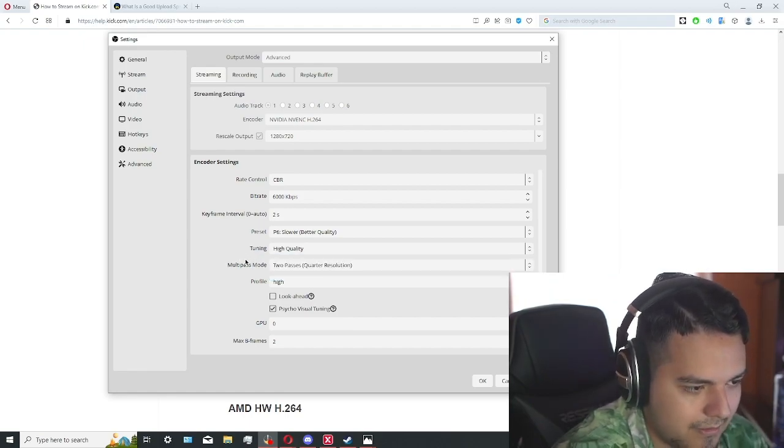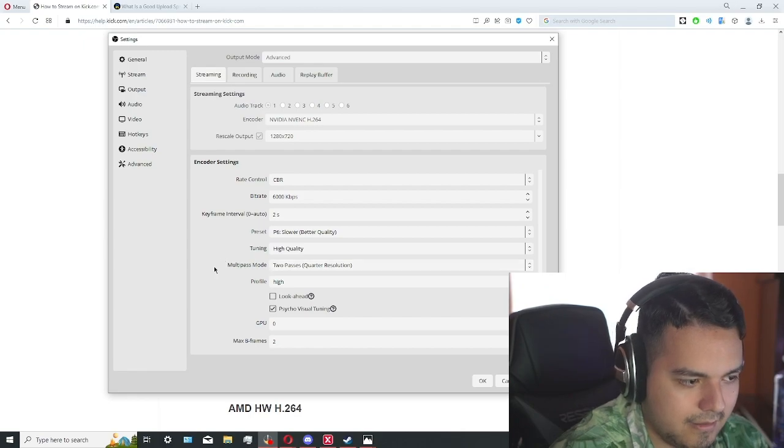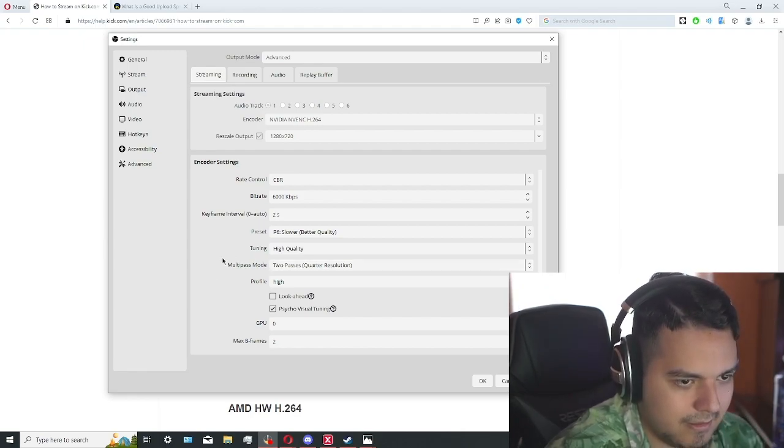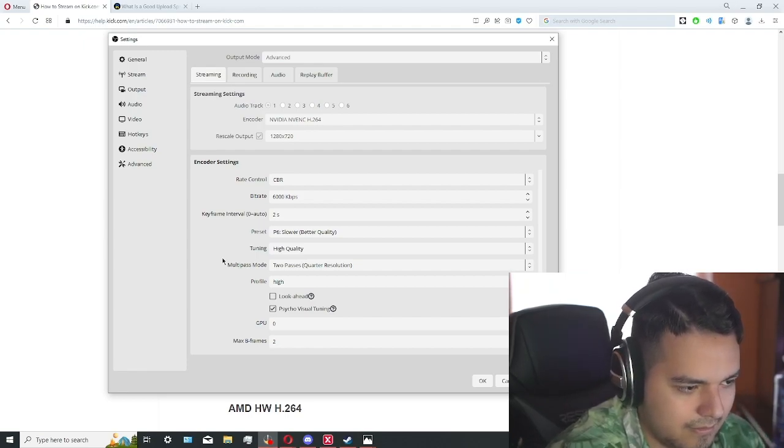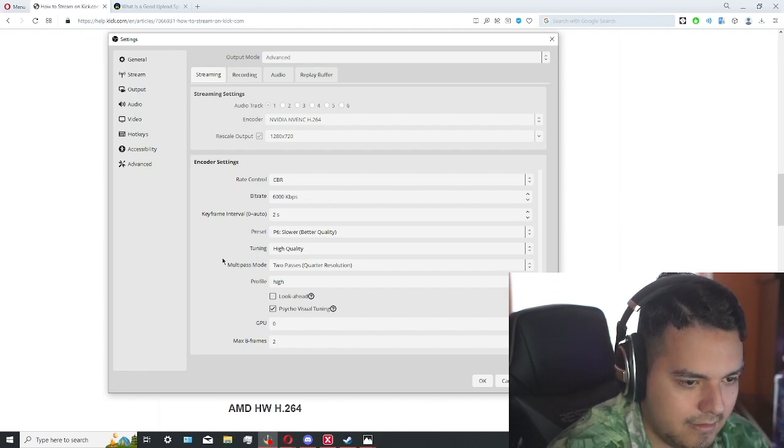And then for multipass mode, what this does is that when a new frame comes into effect, your rendering device is scanning the scene and making it as sharp as possible.